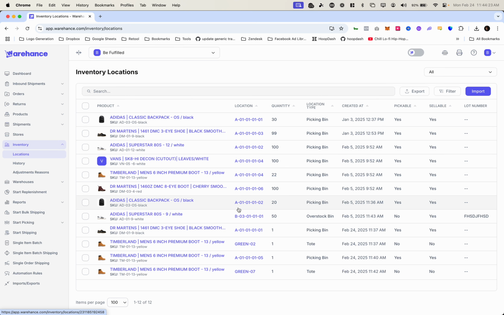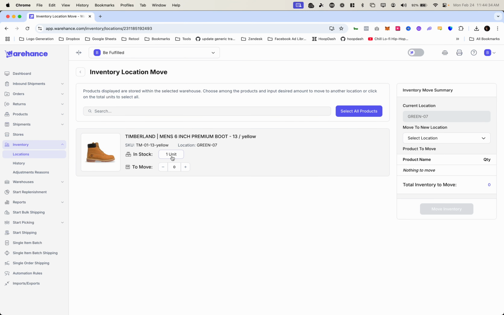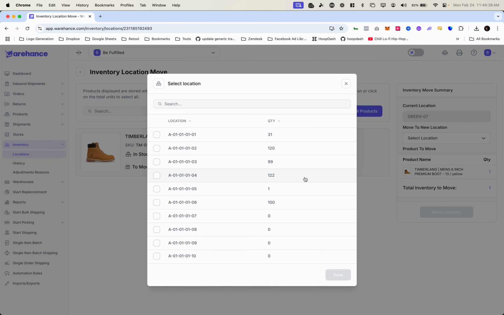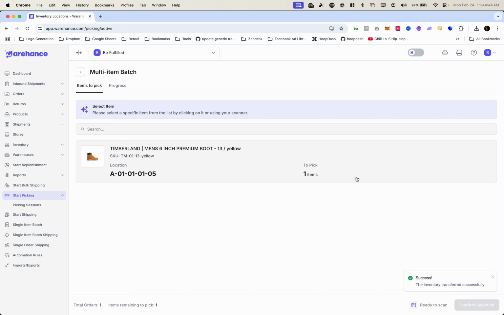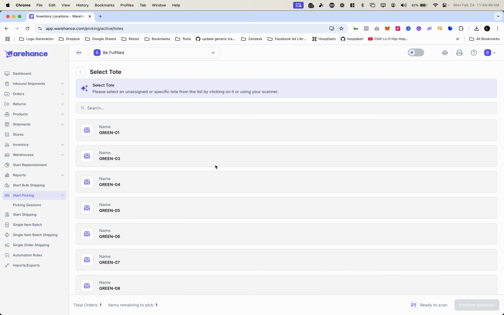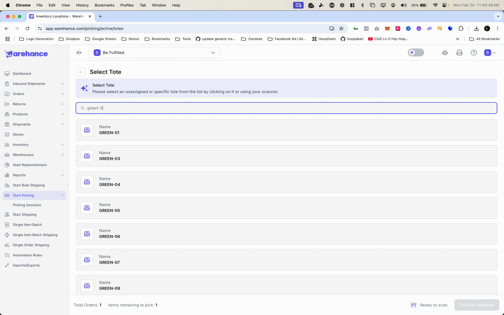Now if I go to Inventory, you're going to see green 7. There's my tote that I had put back into. So now that it's here, what we're going to want to do is click on this, hit that to select one, and we're just going to say, okay, let's move this to A1117. Great. Move inventory. Now, if I go back to picking, now I should see my green 7.